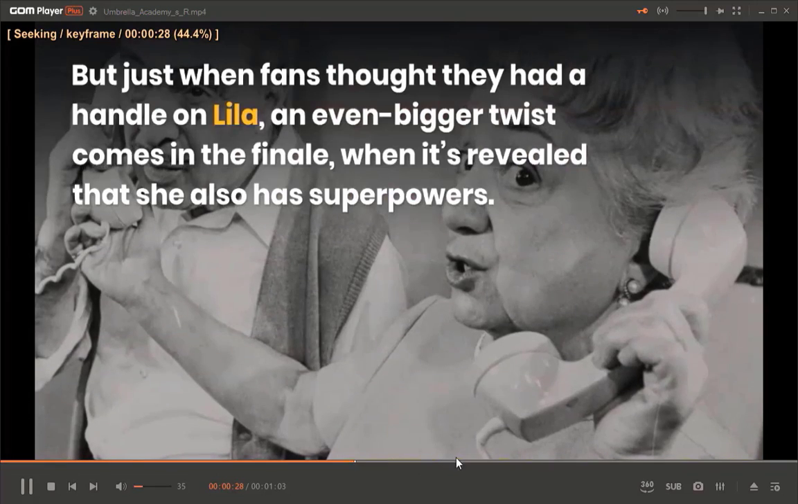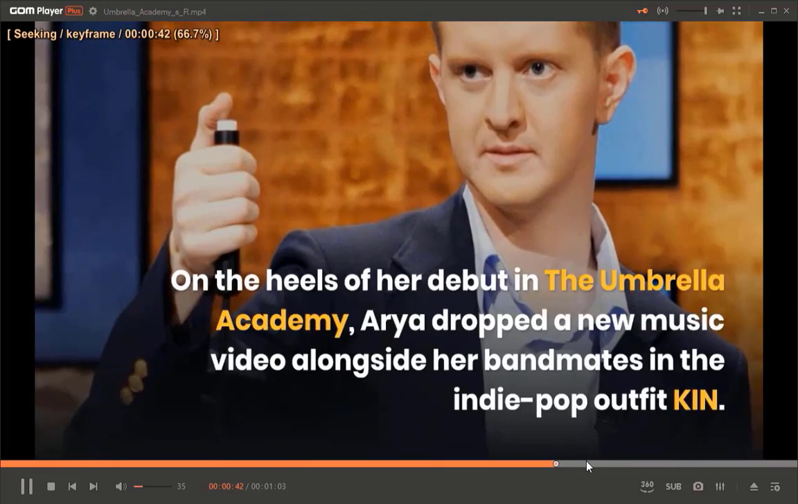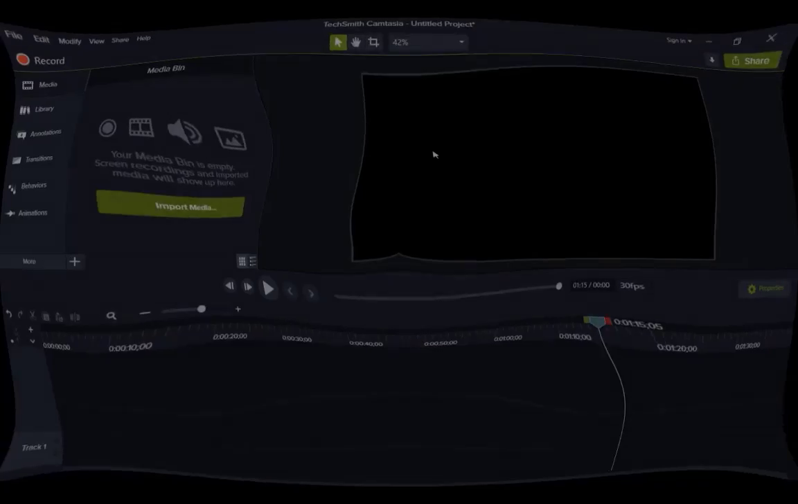Now as we have downloaded our video, it will look like this. So we have to edit it in a video editor. Here I am using the Camtasia video editor.